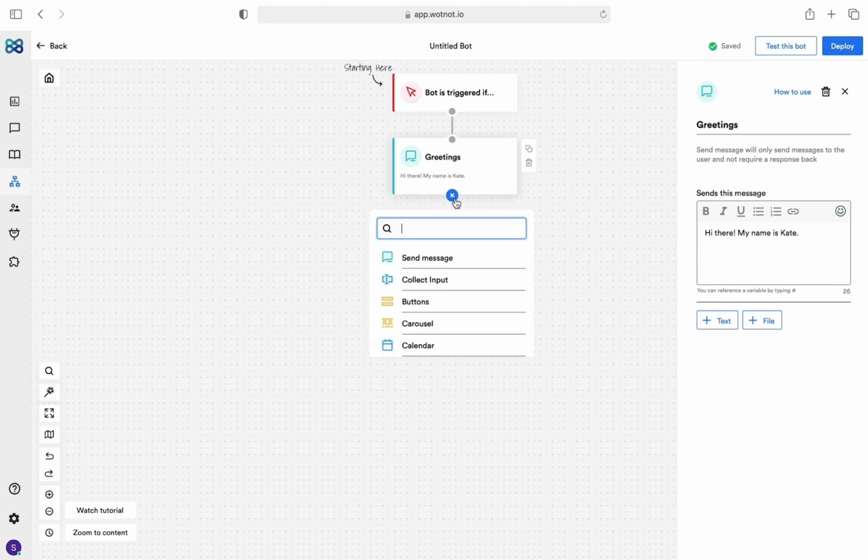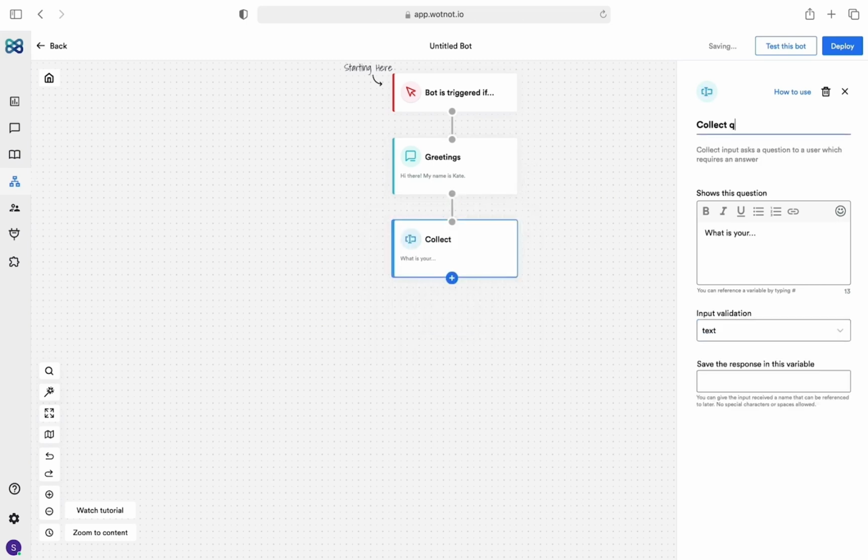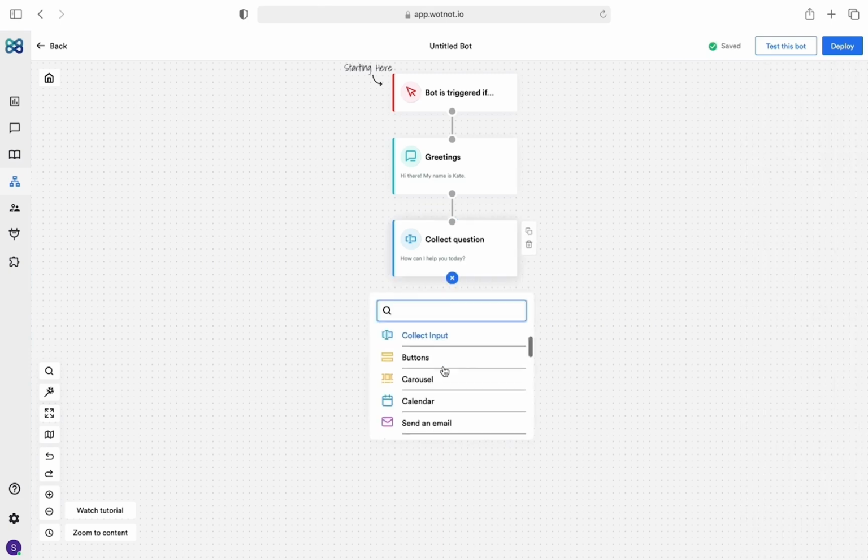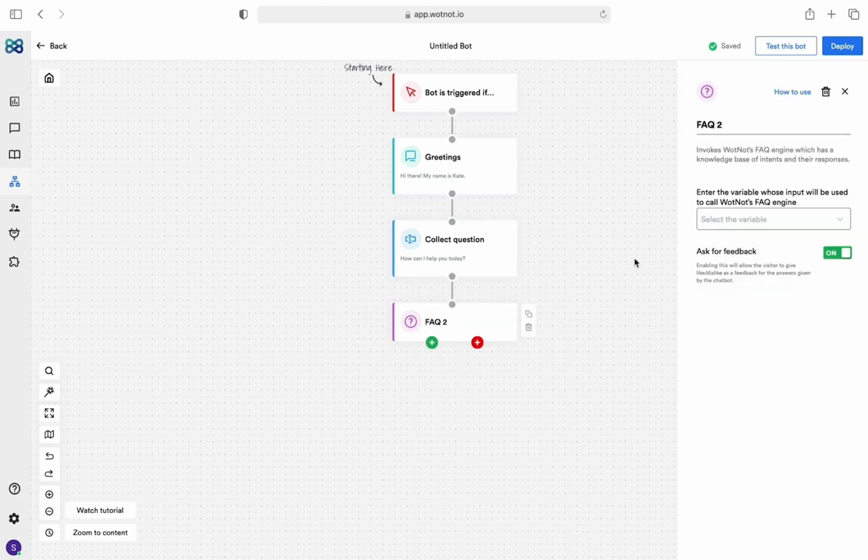Then add the collect input action block and ask the question for which we need to process answers. We will then save the response the visitor submits in a variable. Let's say question. Finally, we will add the FAQ action block and choose question, which is the variable that we saved the visitor input in. If you want to capture the feedback of the conversation from the visitors, enable it from right here. The feedback will be visible in the intent list that we talked about earlier.